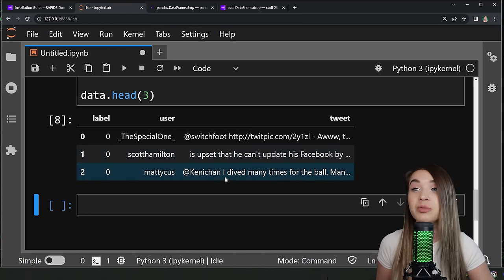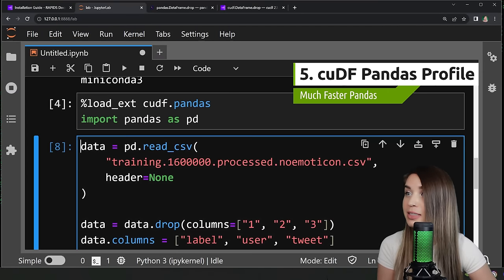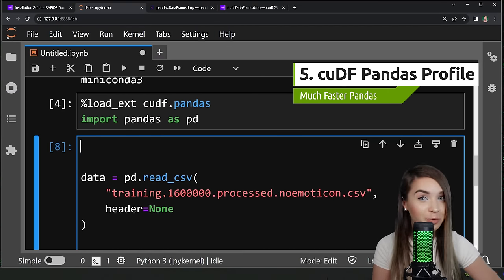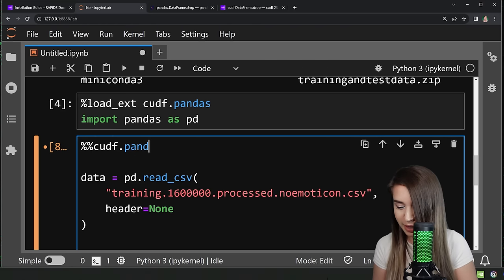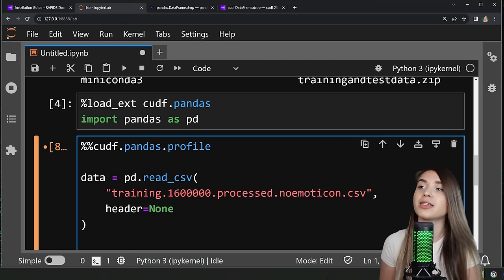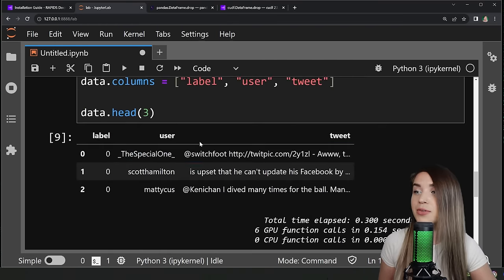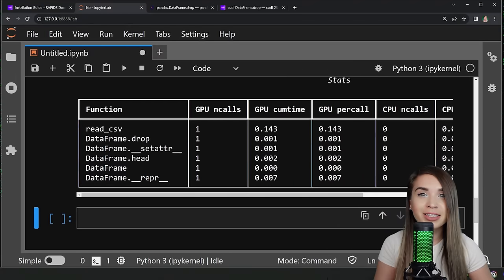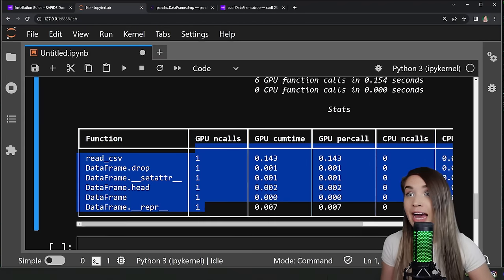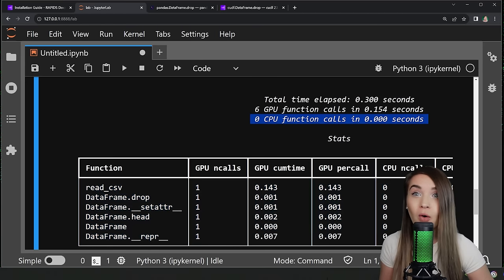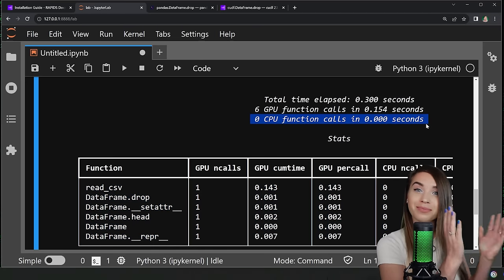Well, we can always print the profile of our commands by using the magic command of double percentage symbol cuDF.pandas.profile. Let's run it. Let's scroll down where we see a detailed list of all the commands that were executed on GPU. In fact, we made 0 calls to our CPU.